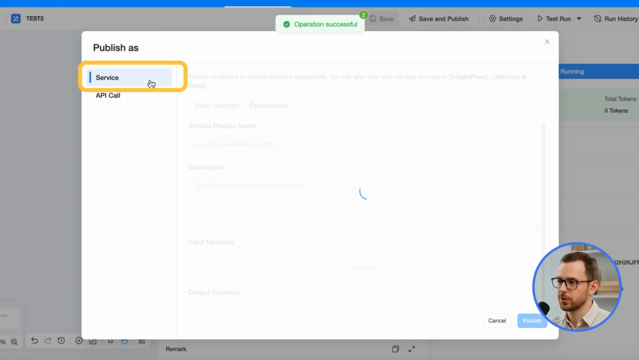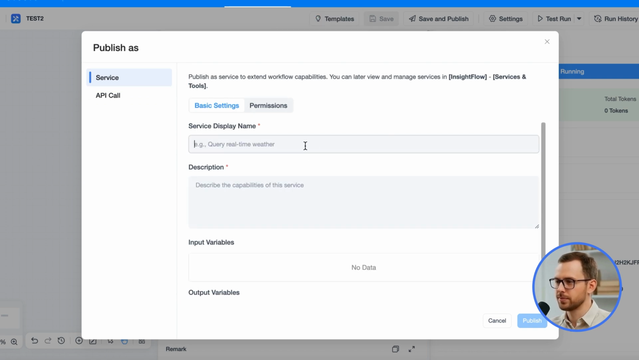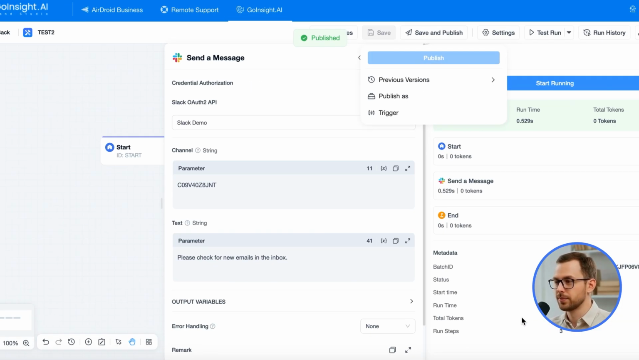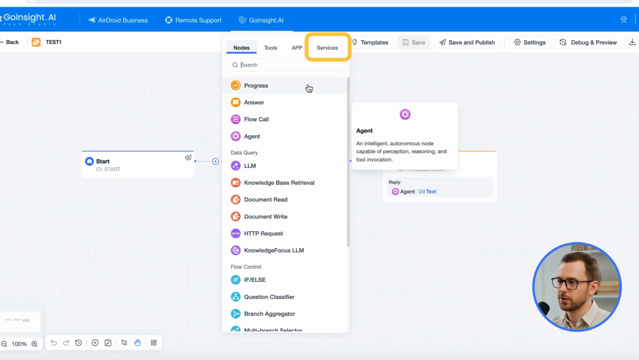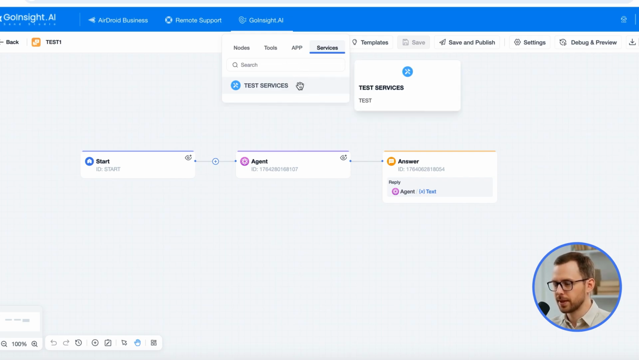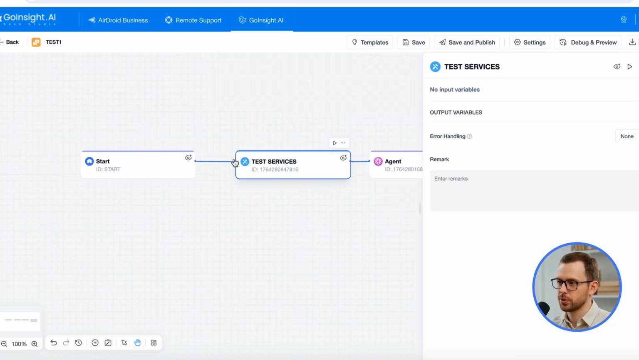Of course, you can also publish our service flow as a service. For example, here I publish it as test service. Let's click Publish. Afterward, you can see that in other workflows, you can find the service we just published. You can directly call this service to run within other workflows.